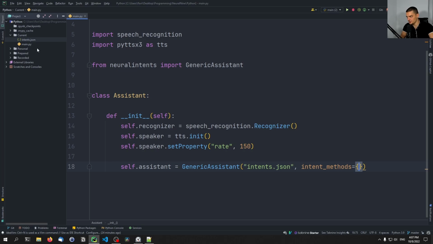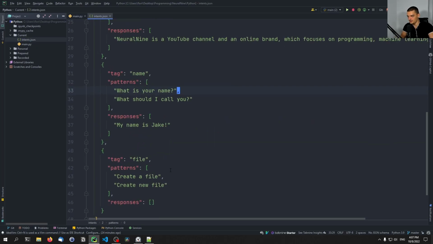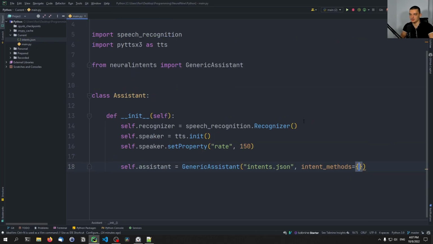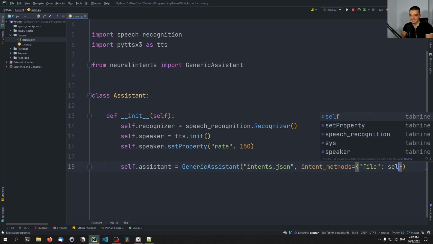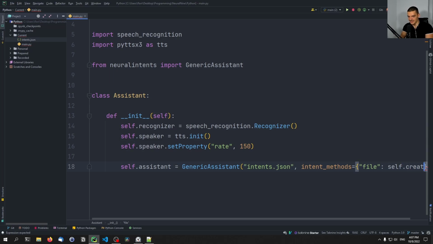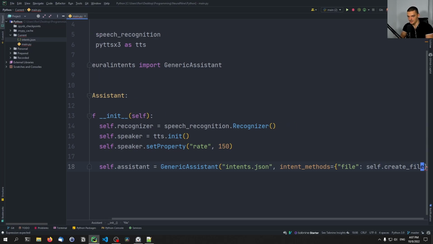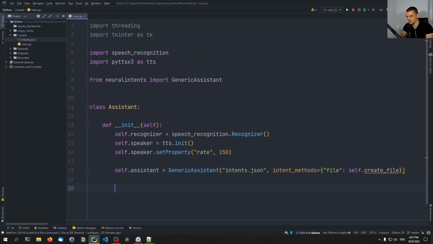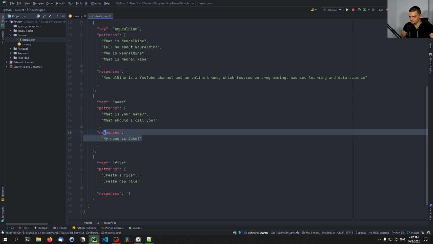And we had a tag called file, this one. We want to map that to a function, so we're going to say file will be mapped to self.create_file. We're not calling the function, we're just passing it. And since we don't have the function yet, I'm going to create it down here. I'm going to say create file, and I'm going to pass for now, so I'm just going to keep this function here. Essentially, this means that if the tag is not file, it's going to just give us one of the responses that we have here.